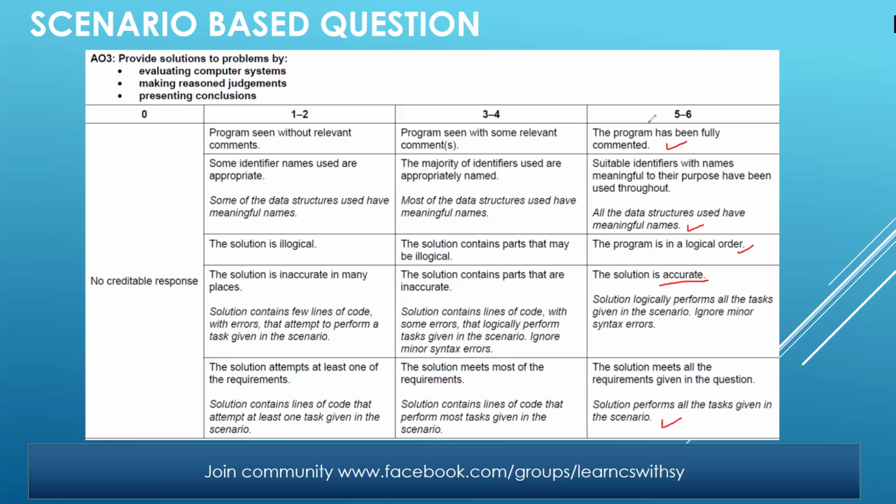So if you have followed all these requirements, like you have fully commented your scenario-based question, and you have used suitable identifiers, the program is following a logical order, a very important thing. And then, for example, input and output.